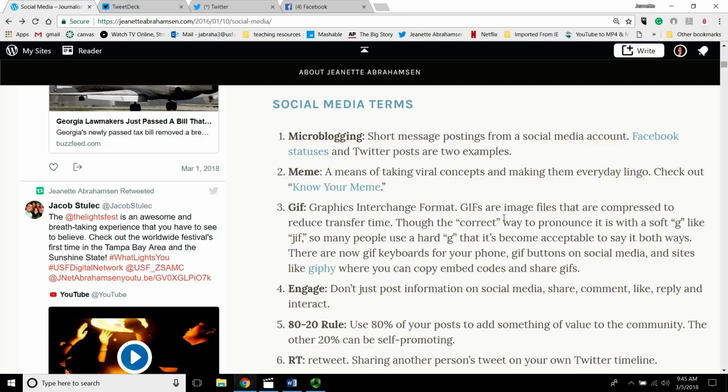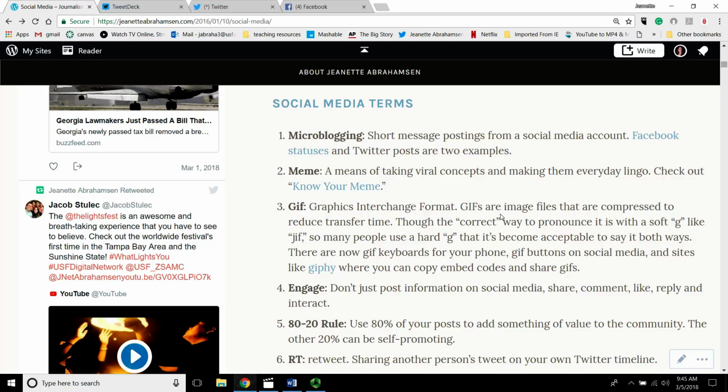Some of the social media terms that are important for you guys to understand: microblogging. Microblogging has taken off in the past 10 years. Blogs like the ones that you guys are writing used to be these really long things, and now we've really condensed them to tweets, Facebook posts. Those are all considered microblogs. And if you want to check Facebook statuses, there's hyperlinks throughout this entire lecture that you could read more about all of these things if you're interested in them.